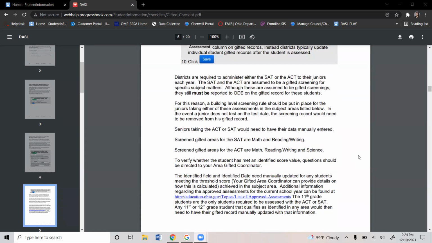Districts are required to administer either the SAT or the ACT to their juniors each year. This is a state requirement. The SAT and the ACT are assumed to be a gifted screening for specific subject matters. And although these are assumed to be gifted screenings, they still must be reported to ODE on the gifted record for these students. For this reason, a building level screening rule should be put in place for the juniors taking either of these assessments in the subject areas listed below. In the event that a junior does not take a test on the test date, the screening record would need to be removed from his or her gifted record.